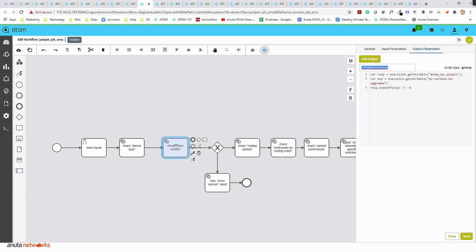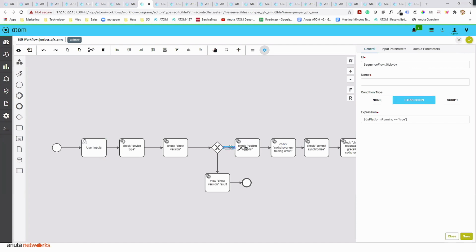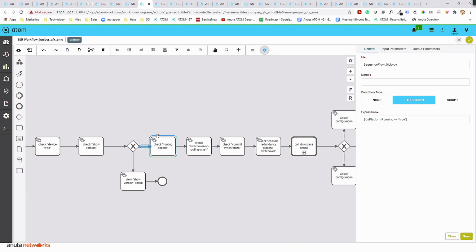For example, in this particular use case, we're checking if the device is already upgraded. If it is not, then we want to go ahead and upgrade. So we have a decision box that has come in, and in the decision box you can say that you want to validate that particular variable. If the value is true, then I want to take the workflow forward, but if it is false, then I want to come out of the workflow. So this is how you can utilize the service task and the variables that are coming out of it.